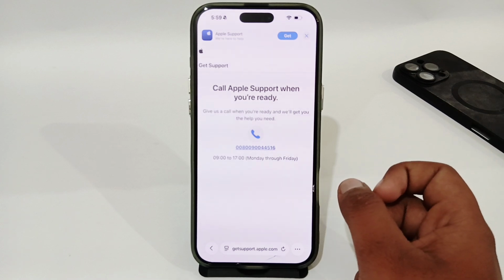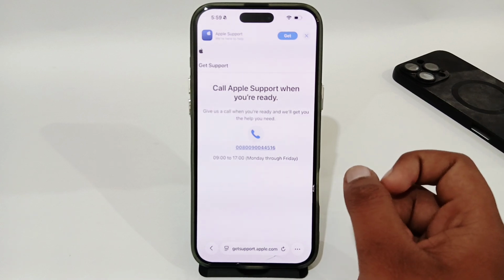In this way, you can easily fix your iPhone flashlight isn't working after iOS 26 update.